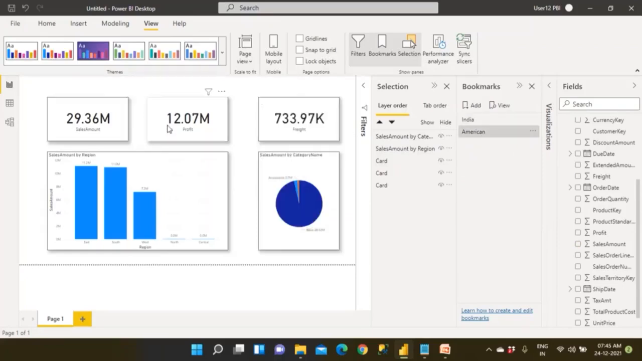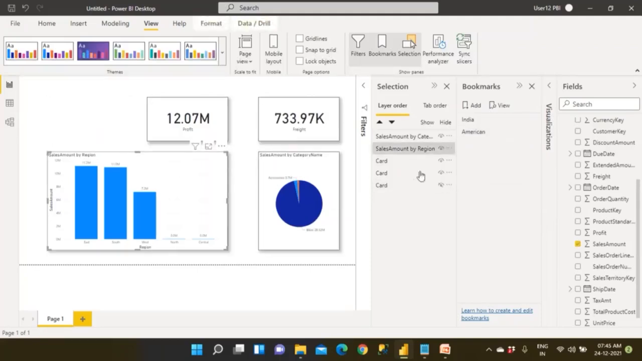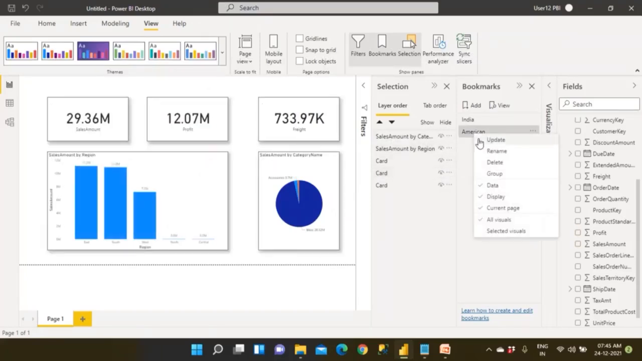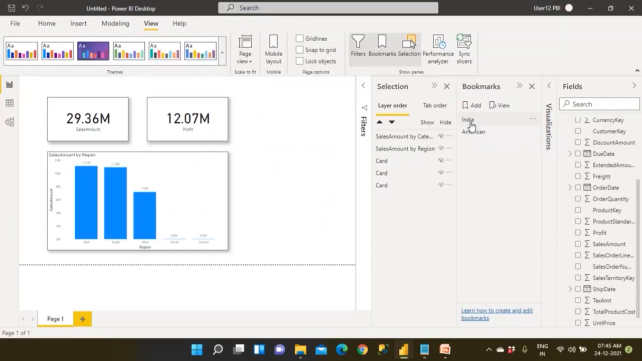For American customers, these three need to be hidden. So click on this, you want to hide this, and click on this, you would like to hide this. Click on this, you would like to hide this. Now you have to go to America, right click on this, update. Clear? So you have done the update. So when you click on India, only these three are shown.